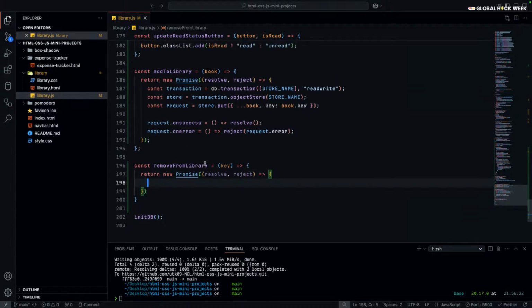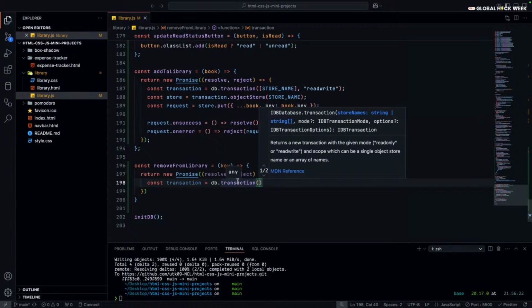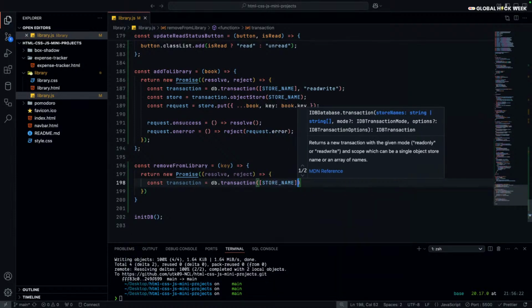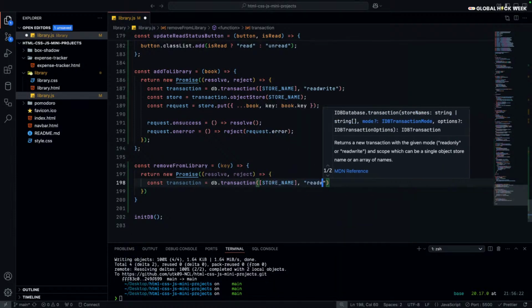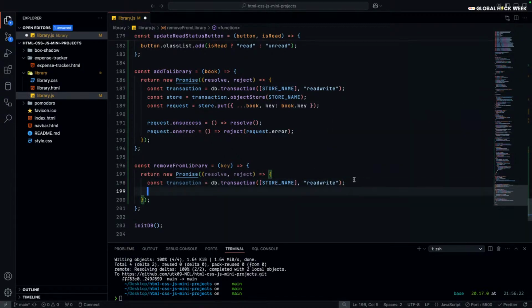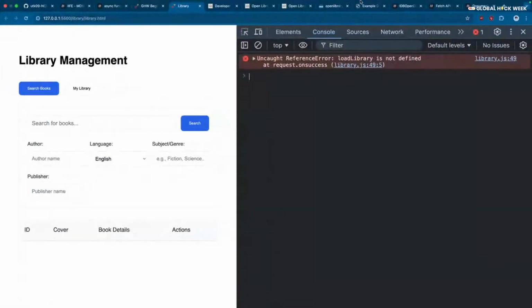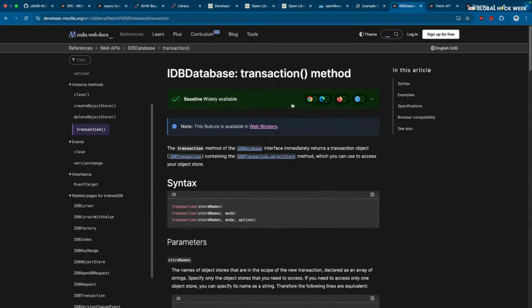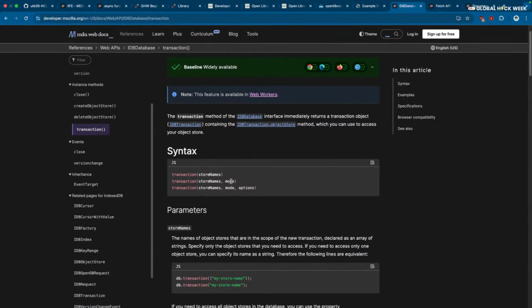So once again we will do const transaction, it's going to be db dot transaction. Also I'm getting this syntax from MDN. Okay, so it's not like something that I know by heart or something. If you check the documentation, you will find that they reference all of this there. So if I search for transaction, yeah, there we go, transaction, store name and mode.